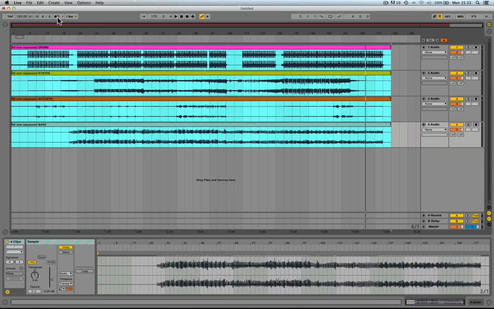So let me just take the metronome off. I'm just going to change the warp mode to Complex Pro, just because I'm going to slow these down. And now everything's been perfectly warped, and we can just change the tempo if we want to change the style or genre of the remix that we're going to be writing.